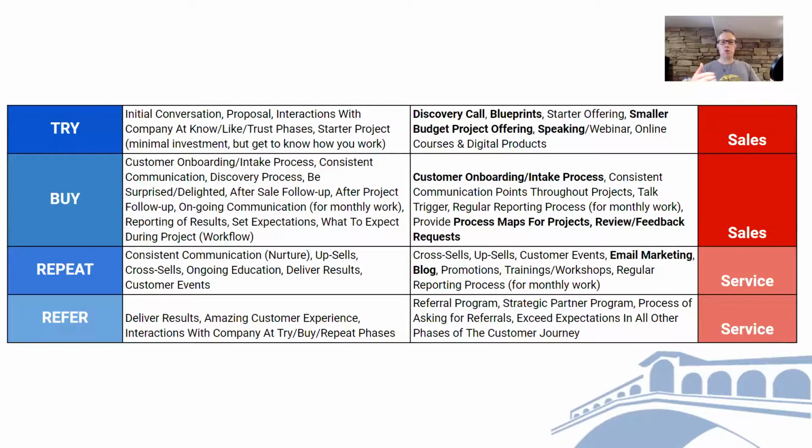Then we work down, right? Try, buy, repeat, refer. Try, buy, you'll see on the right here, that's moving from marketing into the sales process. And then repeat and refer is moving more into service. So you guys will have my slide deck so you can read through these. I'm not going to read through all these, but it does give you an idea of how you can work your way through and map the customer journey.